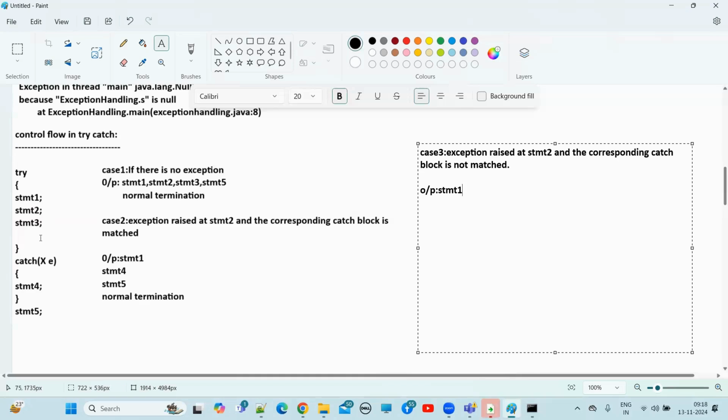If you are not handling the exception, what will happen? There will be abnormal termination, right? Abnormal termination, and you will see exception messages, technical messages, in the console. Finally, we have abnormal termination, right? Clear, everyone? Yes, sir.